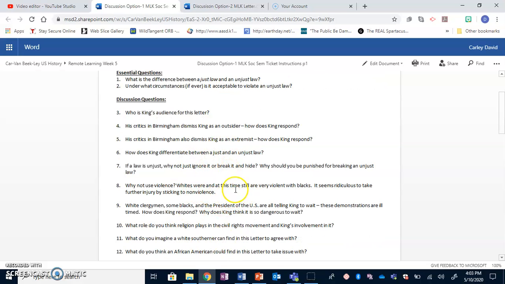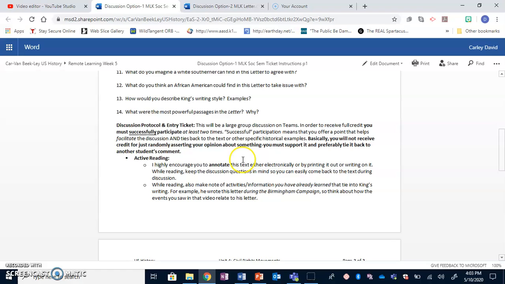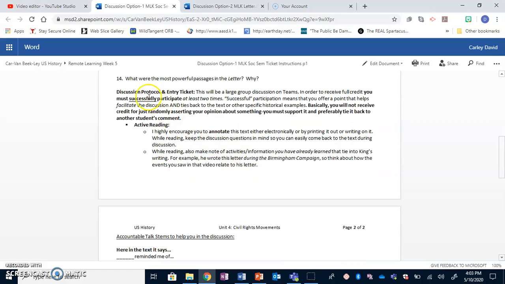However, you should look at them before the discussion so that you get an idea of what we're going to be talking about, because you're going to have to participate in the discussion in order to get credit for the assignment, okay? What you need to do before the assignment is read the document, the Letter from Birmingham Jail. I highly encourage you to annotate it. I know it's hard electronically, but that will help you a lot in the discussion.